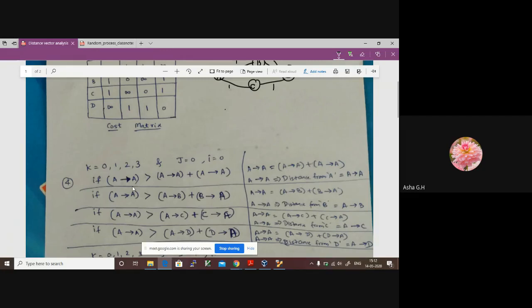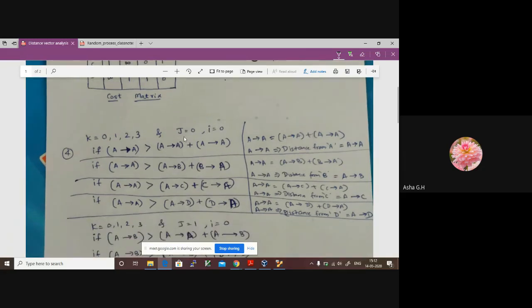So this is for finding out the shortest path for node B. So when I is equal to 1, J is equal to 0, K is equal to 0, 1, 2, 3, it will find out the shortest path from B to B, B to A, B to C, B to D. Now here, when J is equal to 0, I is equal to 1, it will try to find out the path from B to B itself. When I is equal to 1, J is equal to 0, the entire loop is to find out the shortest path for B to B.